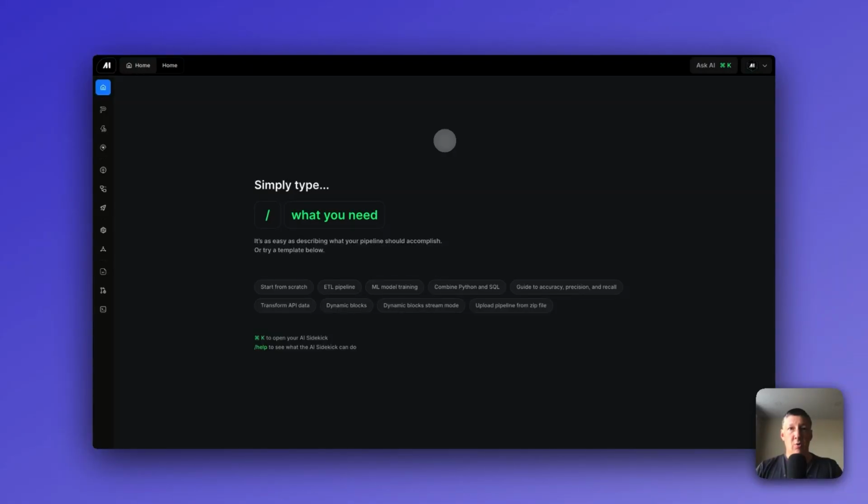Hi everyone, I'm Cole, a developer advocate at Mage, and today I'm excited to show you our brand new integration with Microsoft Fabric. In just 5 minutes, you'll learn how to connect your data pipelines from Mage directly into Fabric's powerful analytics platform.